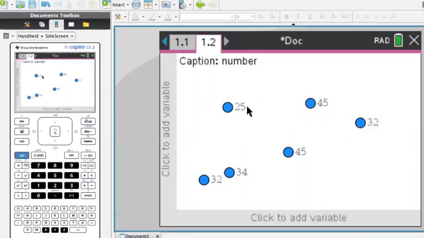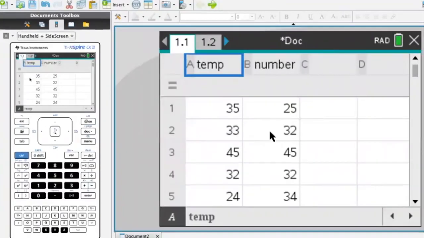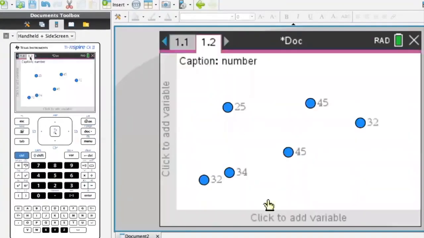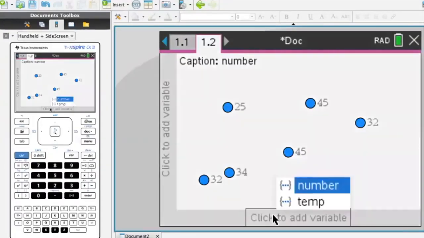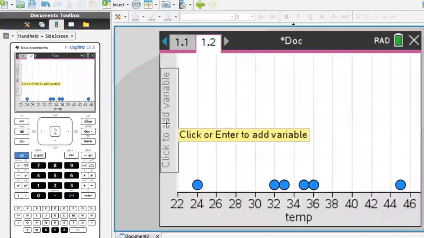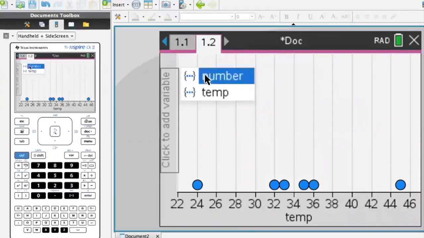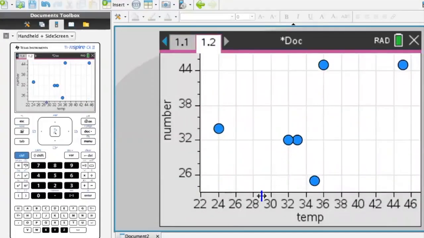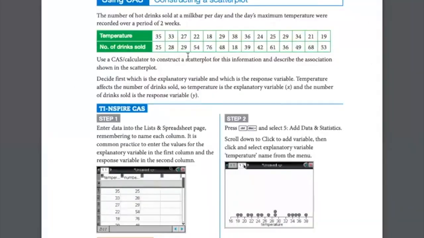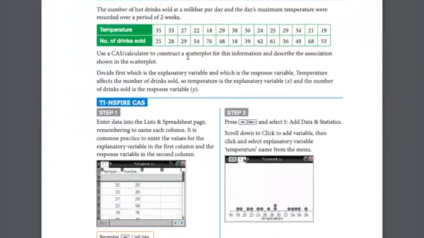You will see the data you have entered is already showing here. You just need to label the axes. The x-axis was your temperature, the y-axis was your number, and there you go. There is your scatter plot. Nice and easy. From the scatter plot, you can see how the two variables are linked together.